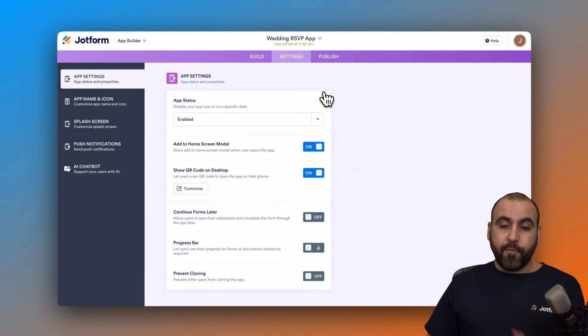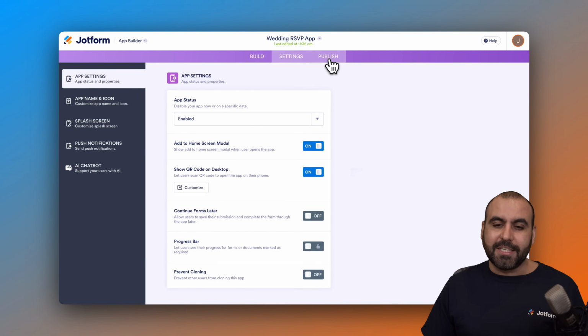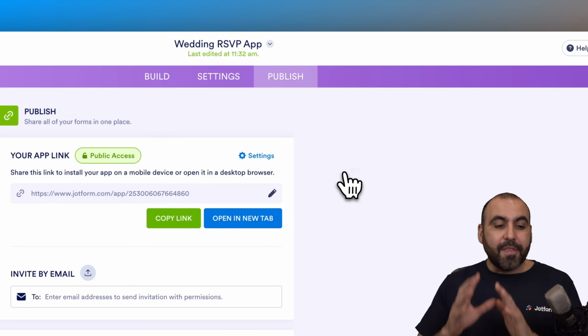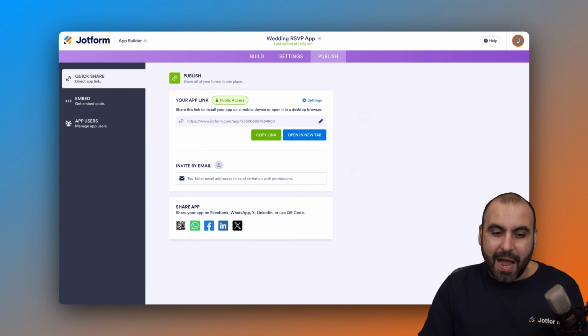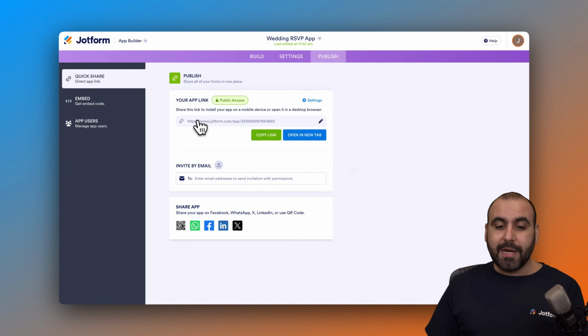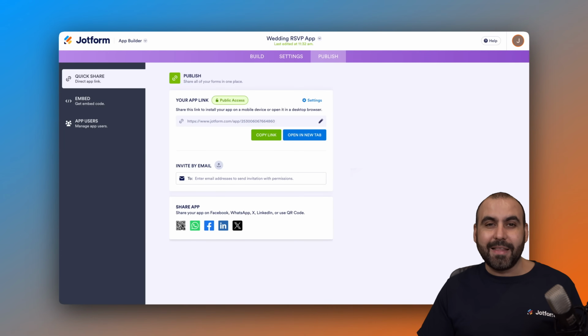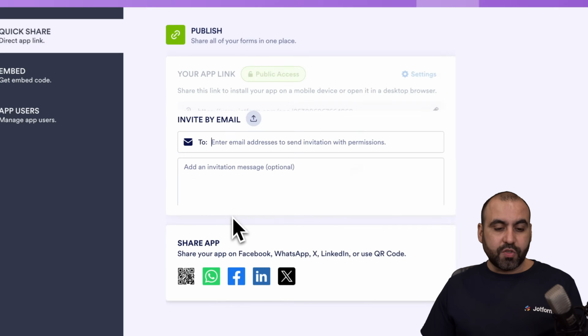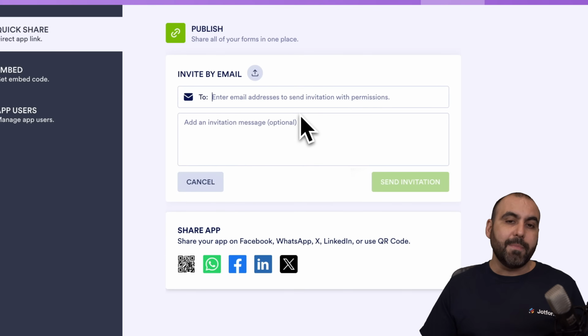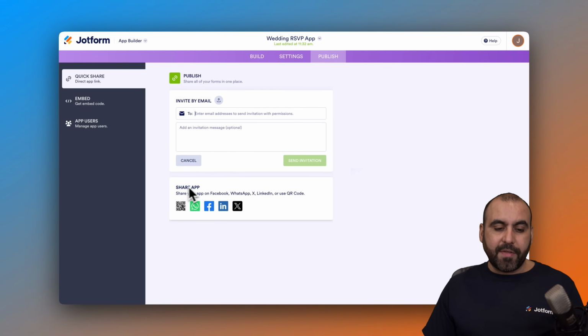Okay. Then for actually sharing your RSVP app, let's go into publish, and there's several available options to share your app. So first option is by sharing a simple link. So if you want to send everyone through WhatsApp a link, that is possible right here by just sharing this link. You can also invite via email. So if you have an email list, you can send it off right here. And you also have the option to share the app.